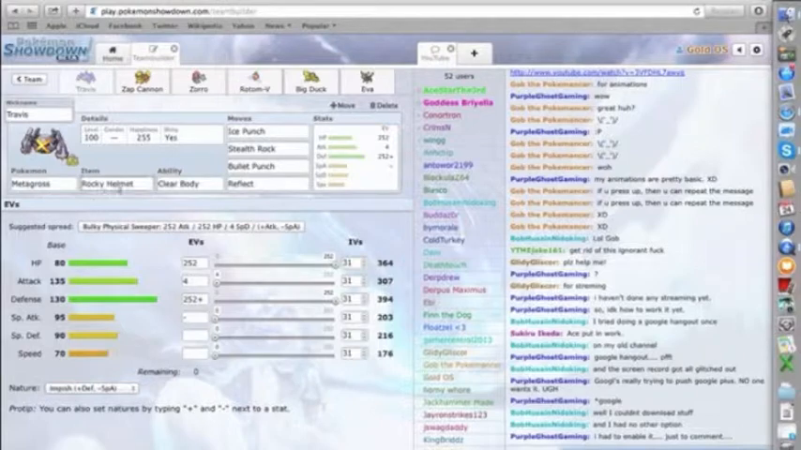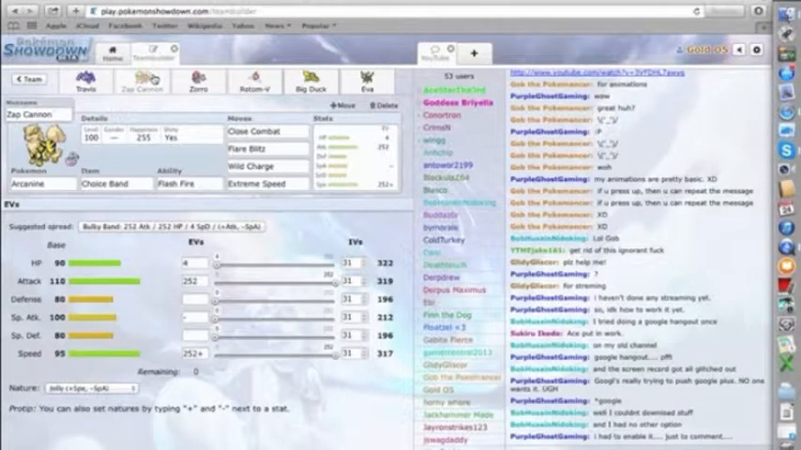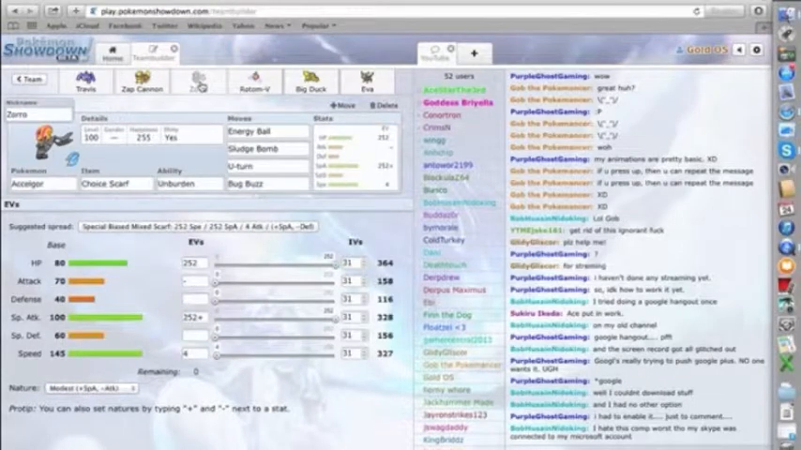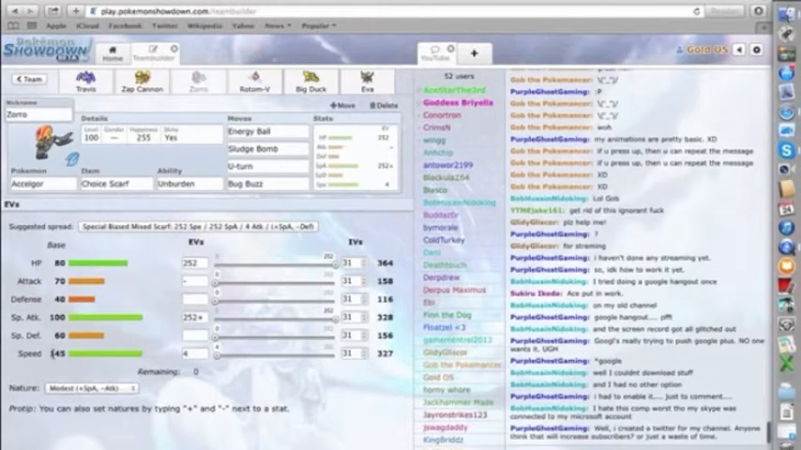I made this team with my friend, and it's physically defensive Metagross with Rocky Helmet, Ice Punch, Stealth Rocks, Bullet Punch, and Reflect. I really like this thing. It takes hits really well, and it's got some good support. Then we've got Zap Cannon, the Banded Arcanine with Close Combat, Flare Blitz, Wild Charge, E-Speed. This thing hits so hard. Then we've got my super speedy Scarfed Excelgore with no speed investment virtually. Doesn't really need it though. Energy Ball, Sludge Bomb, U-Turn, and Bug Buzz.